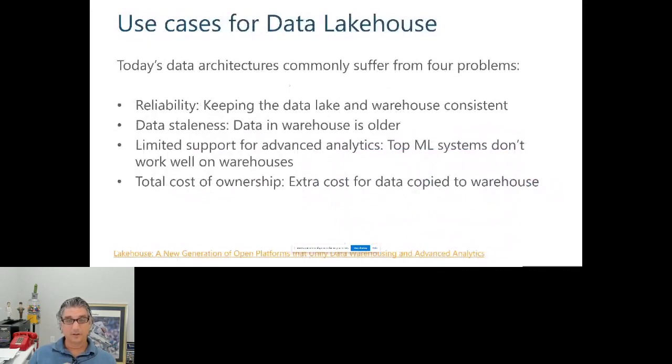And the lakehouse tries to help with these four main issues. The first is reliability: when you have both a data lake and a relational database, keeping them consistent is hard, and copying one from the other is a challenge. Another problem with a relational data warehouse is that the data in the warehouse may be older, because it's not only a challenge to keep them up to date, with a time delay in there, but also something can go wrong and they're suddenly not consistent in the same view of the data.